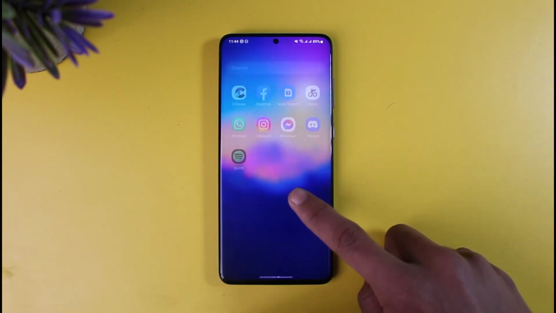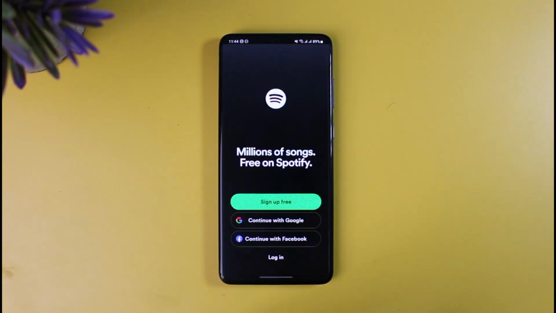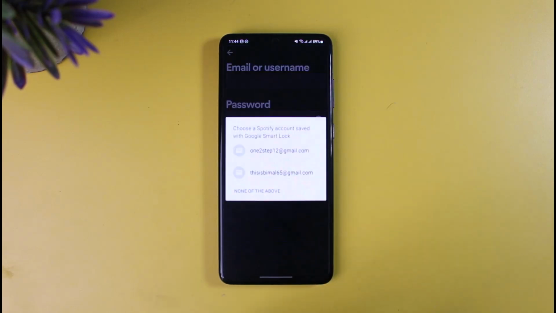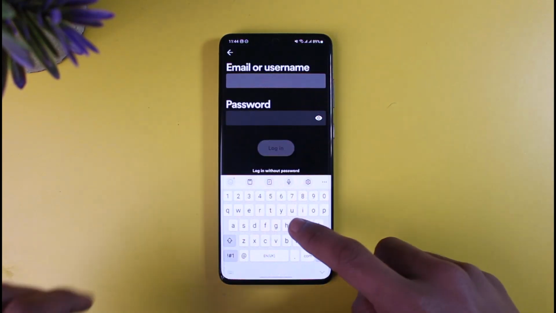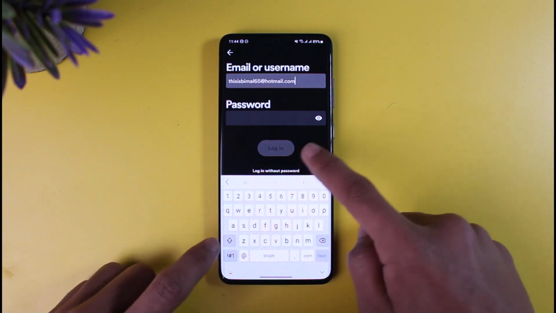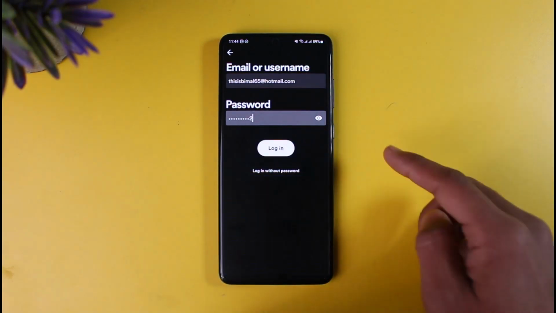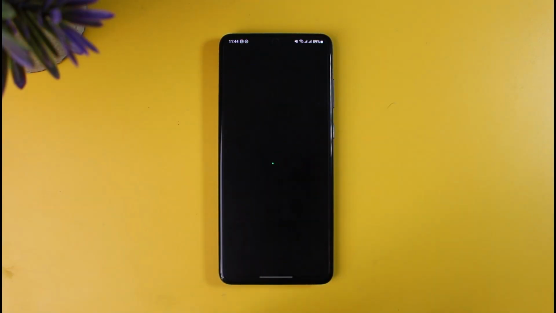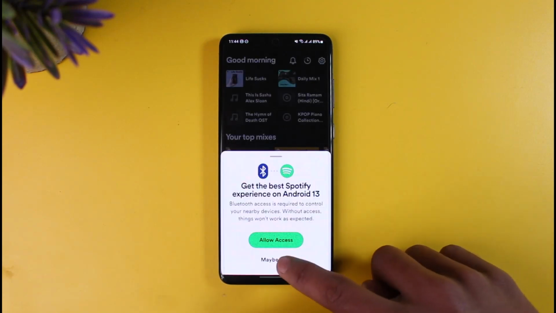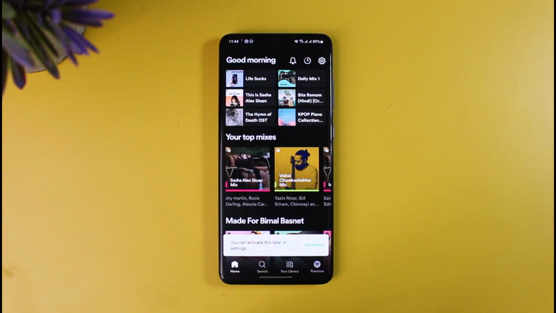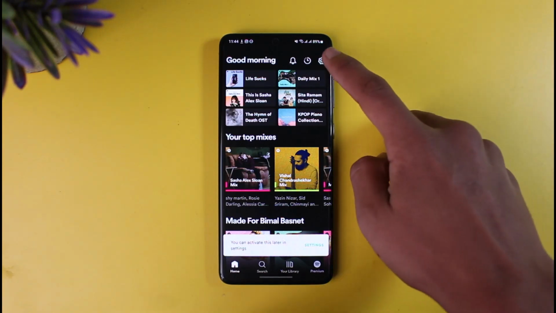Now what you want to do is open the Spotify application and log into that exact account which you signed in on your Discord account. So I'll also go ahead and try to log into my exact account over here. Once I log into my exact account, I'll just tap on the login option. Now after you log in, you'll see this kind of interface, so let us wait until it has loaded.